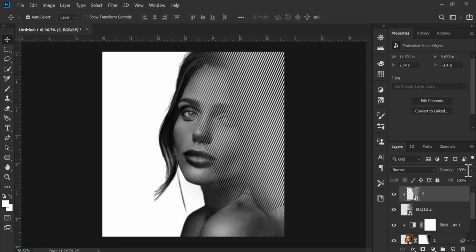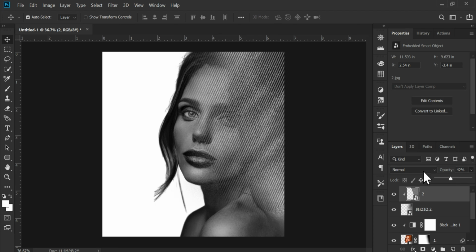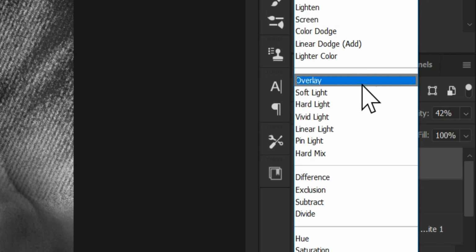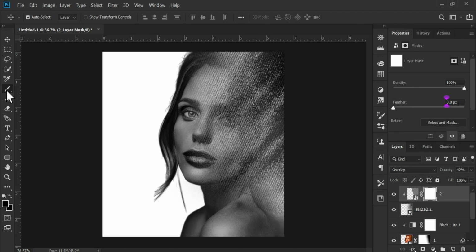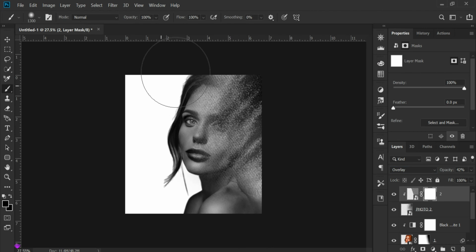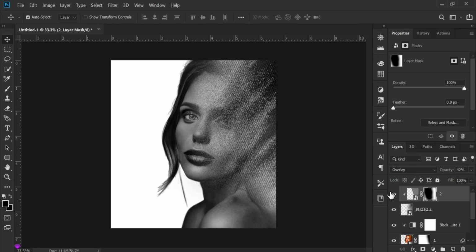Maybe we can reduce its opacity a little. We can change its blending mode to make it look nicer, just like that. We'll create a mask to erase the edges, exactly as you see. As you can see, let's take a look at the before and after. The before and after, we can explain the opacity a bit more.